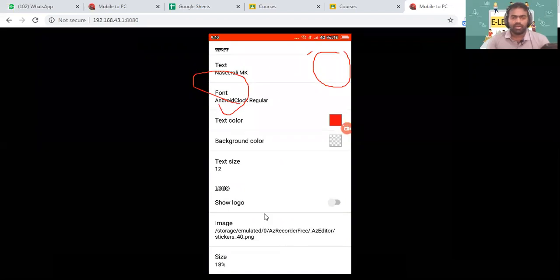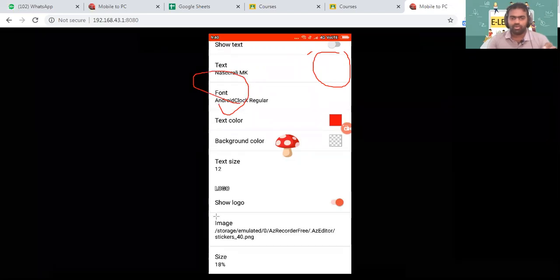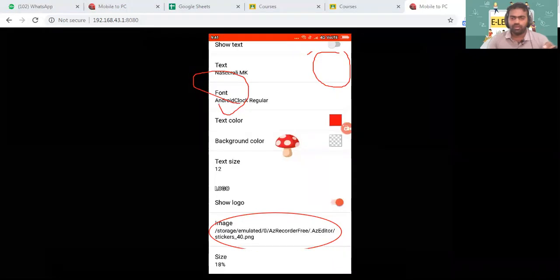Now for the logo, if I need to have a logo, I can click here. Suppose this mushroom is my logo. It will come, and I can place the logo anywhere on my screen. You can choose the logo from below. If you have your own logo, you click image, and you can choose the right logo for your brand.